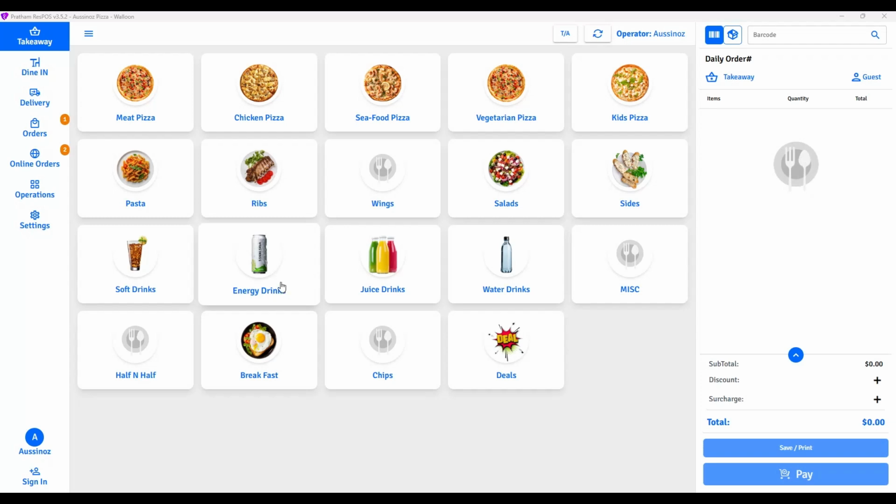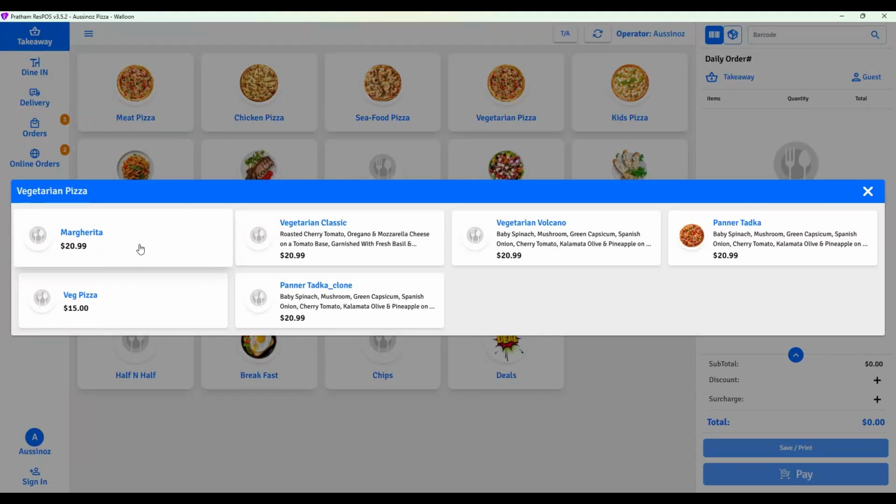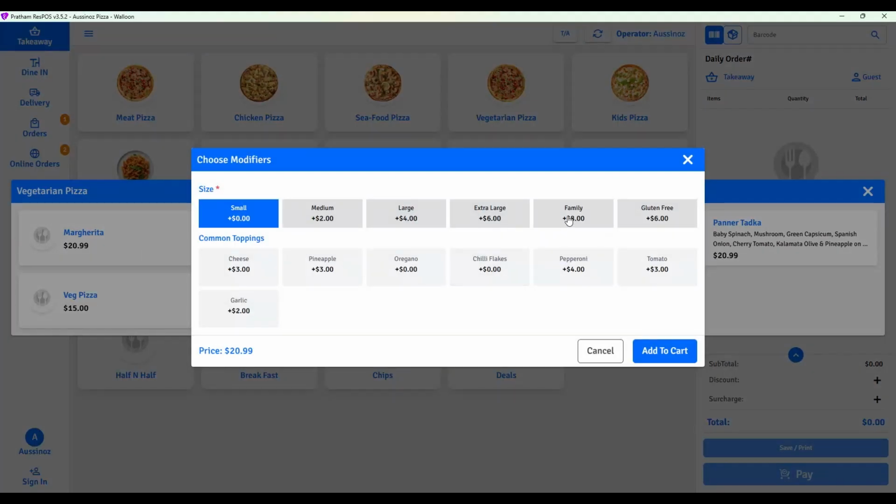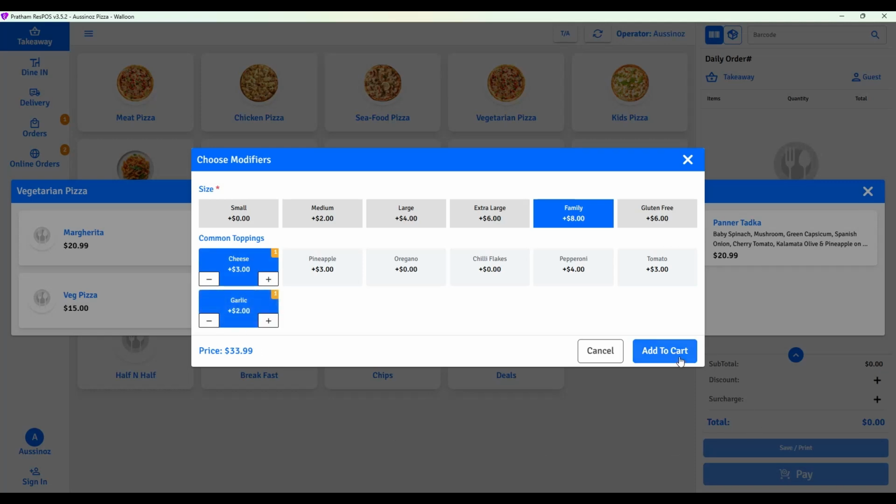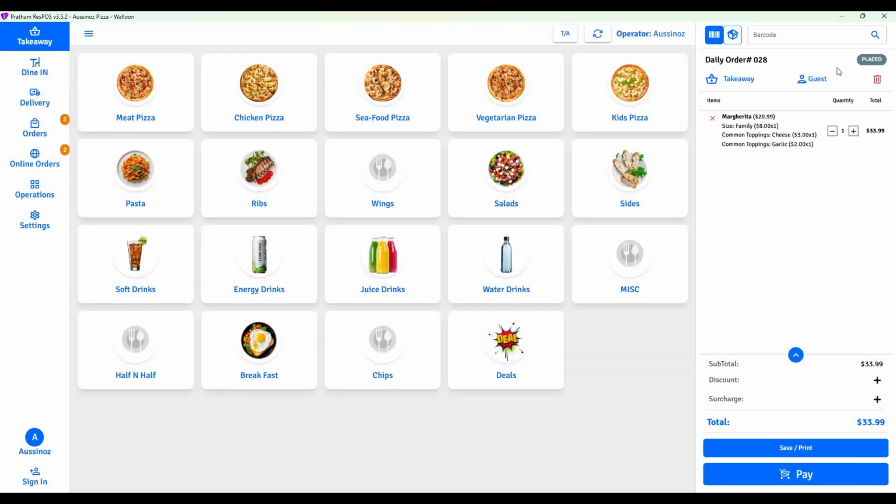So let's say the customer asked for a margarita with extra cheese and extra garlic, and he wanted a family size pizza. I would just find the category that goes under, and that goes under vegetarian pizza. So I would click on that, click on margarita, click on family size, click on extra cheese, extra garlic, and add to cart. And as you can see, the order has been added to the cart.